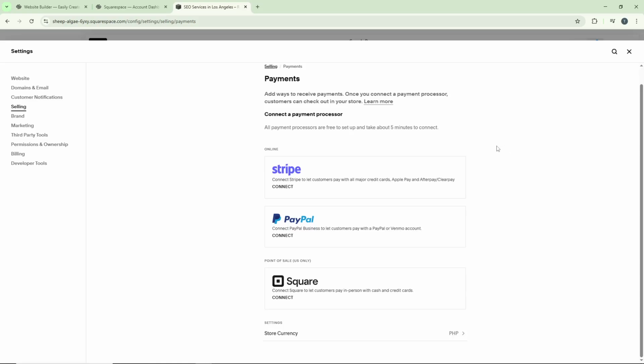You'll see 3 payment method options: Stripe, PayPal, or Square. Choose the one that works best for you. Once you've made your choice, click Connect and log into your account for that payment service. Follow the prompts to authorize the connection between your Squarespace site and the payment provider. This step ensures that all donations can be processed smoothly and securely.